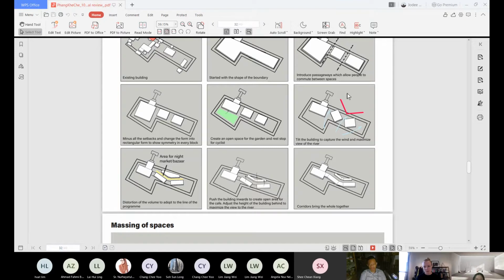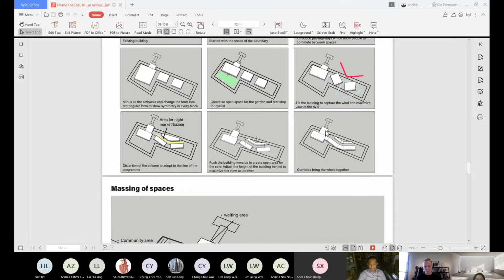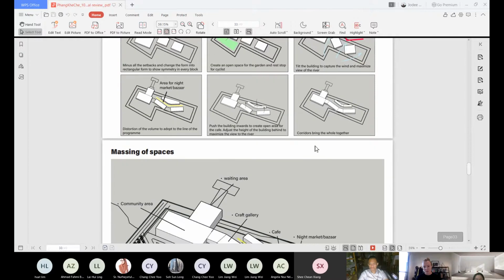In order to maximize the view of the river, I tilt the building to capture the wind. And then distortion of the volume for the area for the night market or bazaar. I push a building inwards to create an open area for the cafe. And again, to maximize the view of the river, I adjust the height of the building behind. Lastly, I add corridors to bring the whole together.